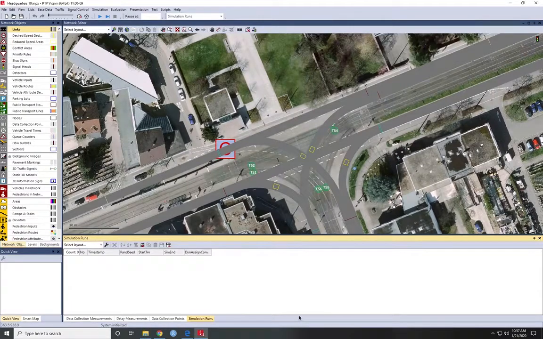I'm going to show you how to run your simulation evaluations in Vissim. So what we want to do is capture certain data points and average them over 5 or more simulation runs. We also want to give the simulation time to start up.